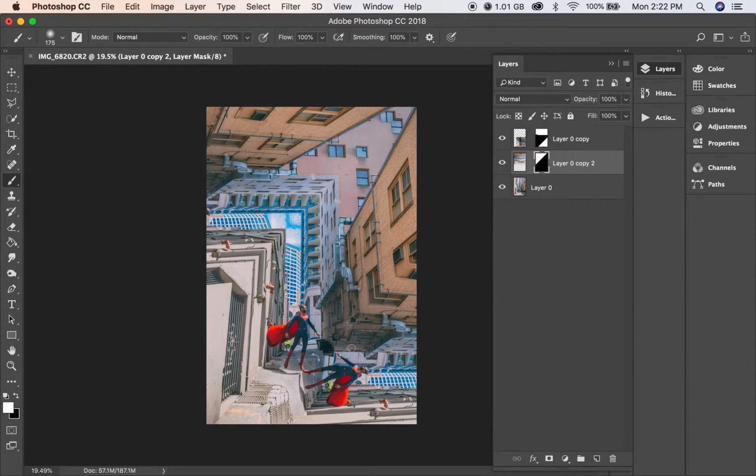And that's pretty much how you would make this effect, using a triangle layer mask, and then deselecting the mask so that it's separate from the actual picture. Make sure you flip the photo horizontally so it mirrors the original photo, and then just play around with it. But that's pretty much how you do it.